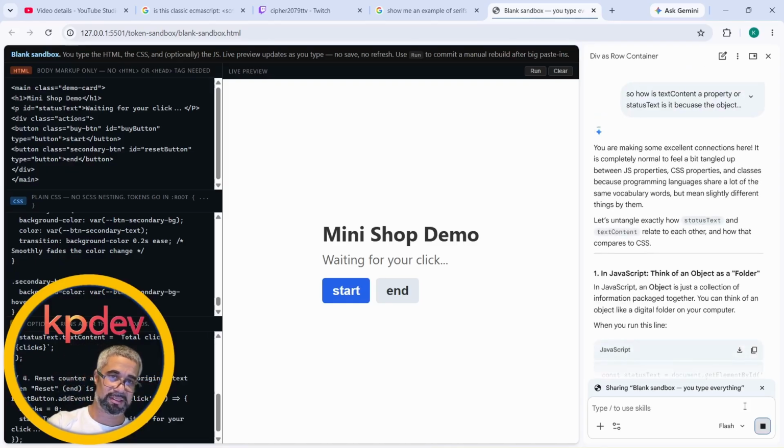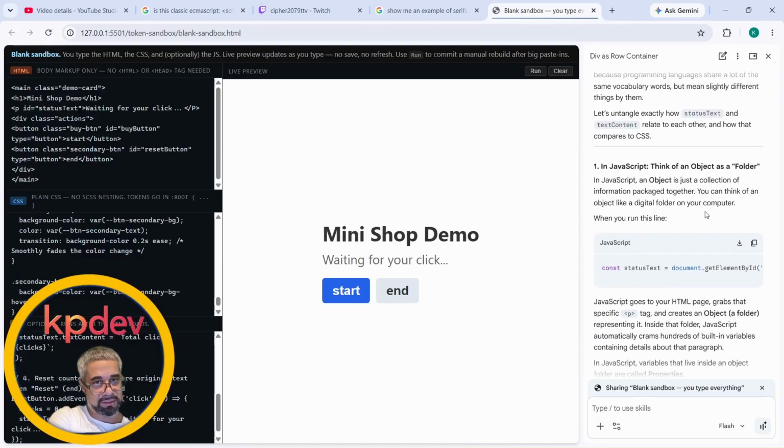You're making some excellent connections here. It is completely normal to feel a bit tangled up between JavaScript properties, CSS properties, and class, because programming languages share a lot of the same vocabulary words but mean slightly different things by them. Let's untangle exactly how status text and text content relate to each other and how that compares to CSS. In JavaScript, think of an object as a folder. In JavaScript, an object is just a collection of information packaged together. You can think of an object like a digital folder on your computer.